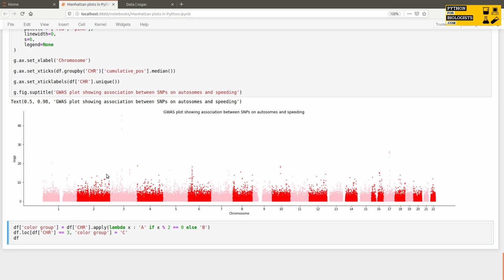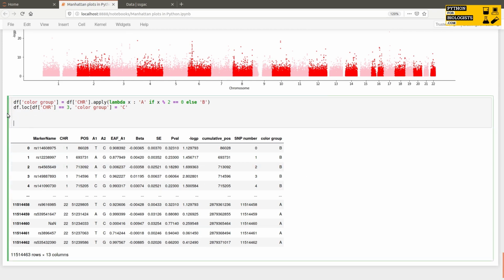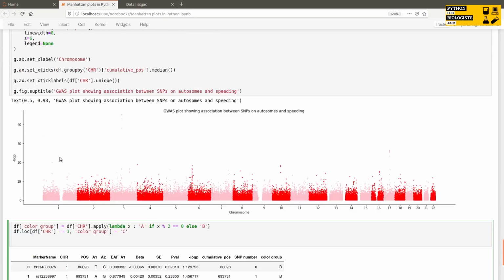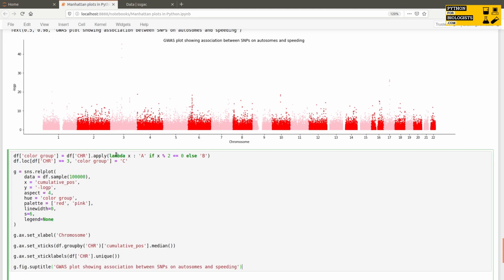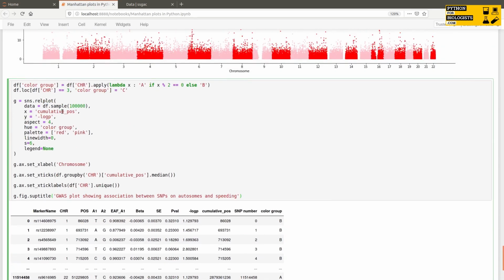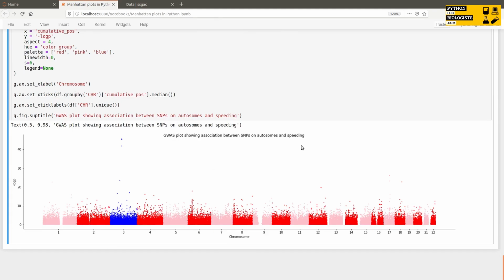We'll look at our data frame here. So now this color group goes B, A, B, A, B, A, apart from in chromosome 3 where it goes C. Now, the whole reason that I'm going through all of that is so that we can then copy this code. So if we have 3 different values now in color group, A, B, and C, we have to give 3 different colors here. So let's do red, pink, and blue. And so you see it makes it very easy to highlight one particular set of points in a different way.